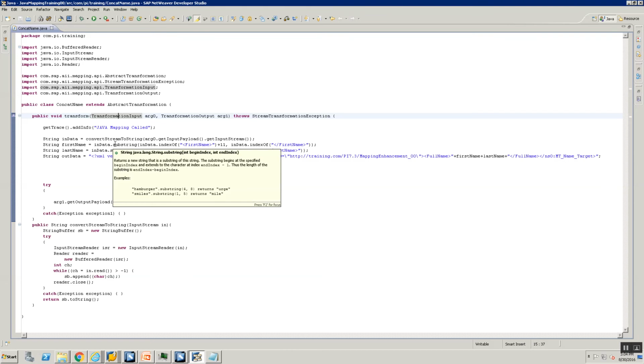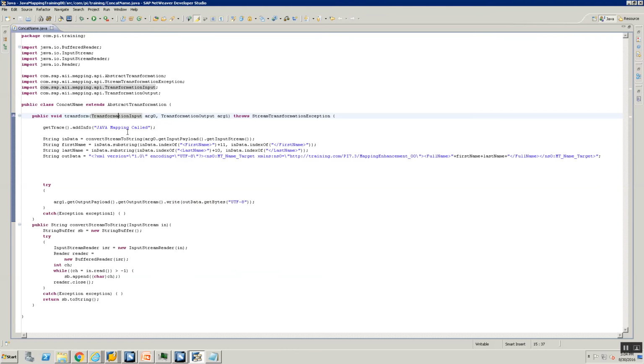And now if you look at it, the first step is your Java mapping is getting called. I'm adding an info statement that Java mapping is called, and then I'm converting the input data into a string. So the arg0 is getting converted into an input string, and I'm converting it into a string in another method, and from that I'm extracting the first name. The first name is within the first name tag, the last name is within the last name tag, and then I'm saying out data and I'm creating the out data, right?